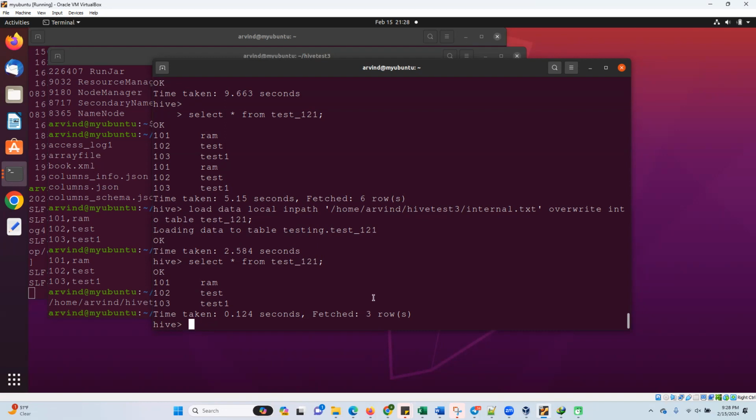So we divide the data into partitions. I will show you how to create a partition table and how to load data into a partition table. Whatever commands you are using for internal and external tables, similar commands will go to partitions also. The only thing is that at the end the partition clause will come, with the partition column. So let's see tomorrow.